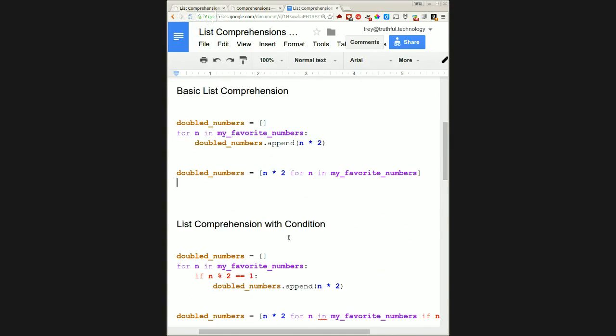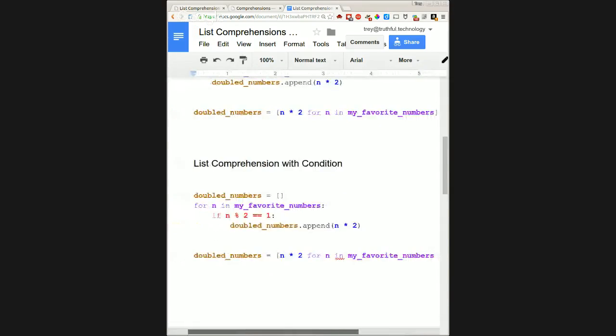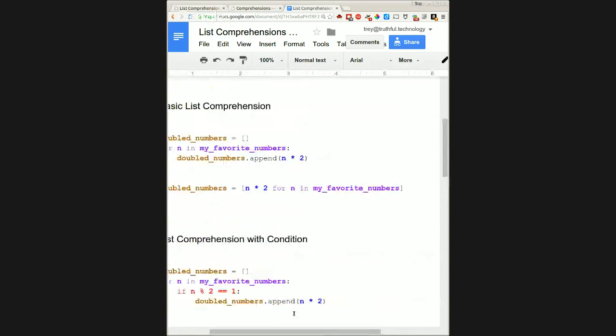In a moment, we're going to see this one too. If you're in this document, feel free to scroll down and jump ahead though. If we have a conditional, that goes right here too. And these are pretty much the two patterns of list comprehensions.